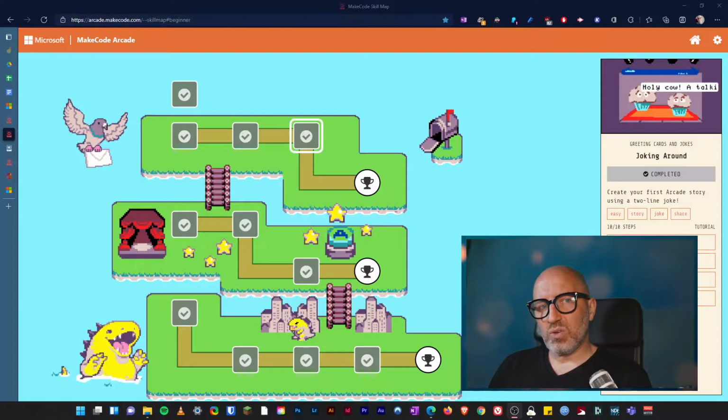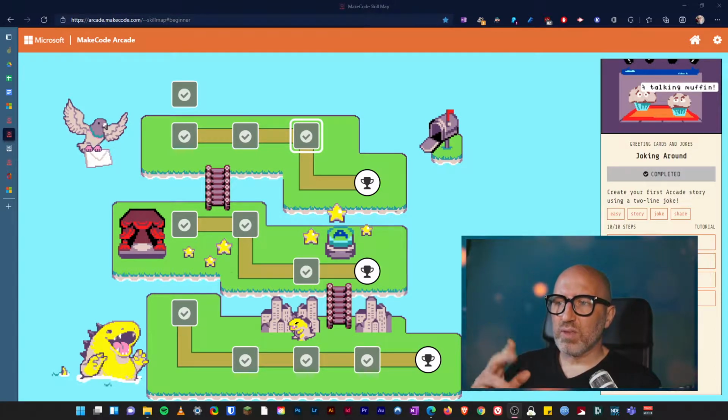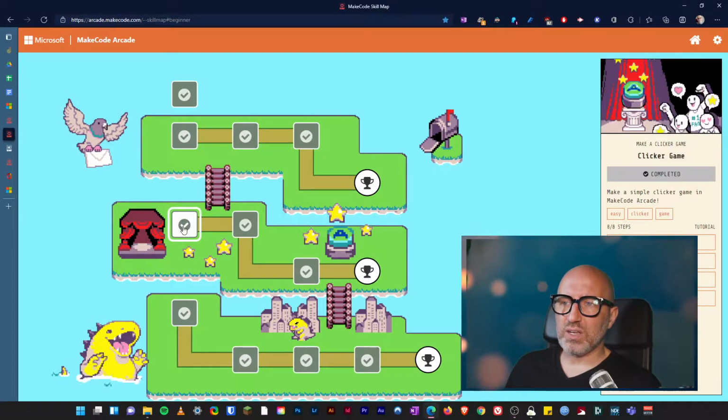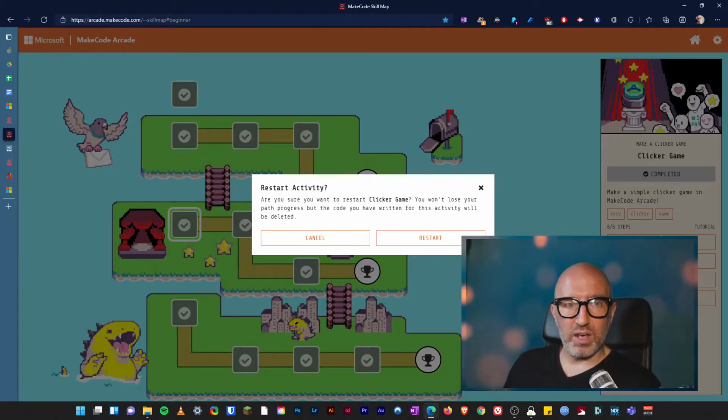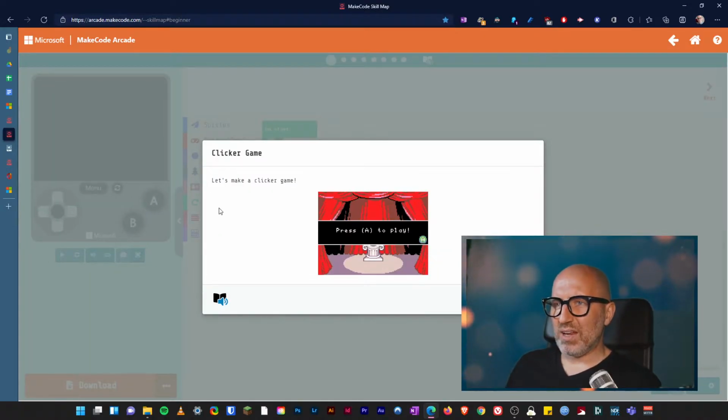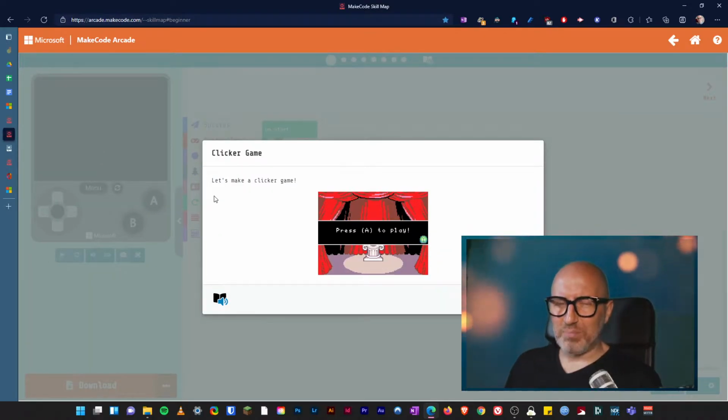What we're going to do now is go into our level 2 and within our skill map, and this is going to take our story making and our game building to a new level. So let's move over into our skill map, and we're going to go to the first level, which is here in part 2. I'm going to restart as I've done before, and I'm going to hit A to play. So we're going to make a clicker game.